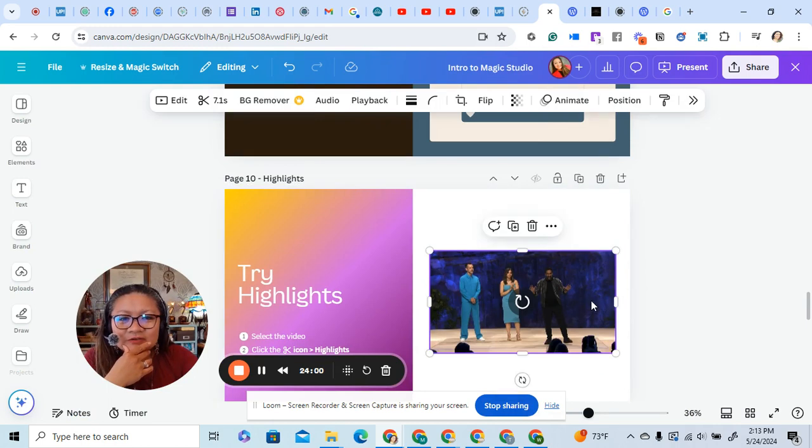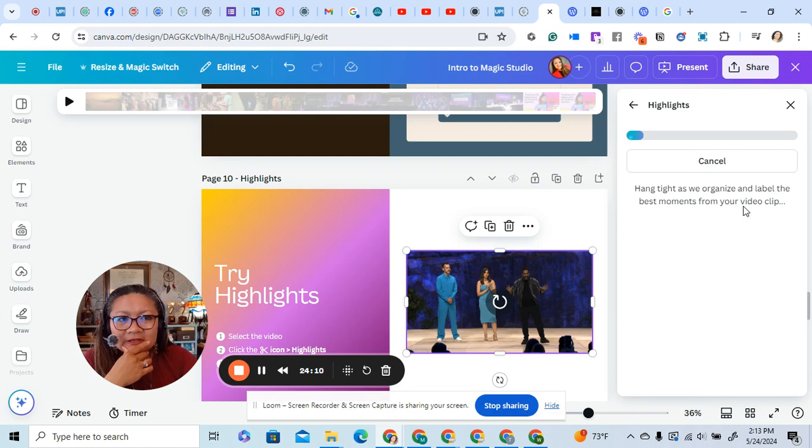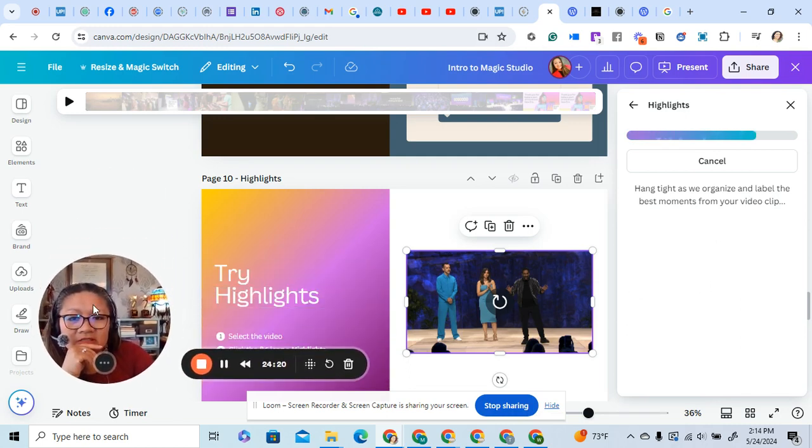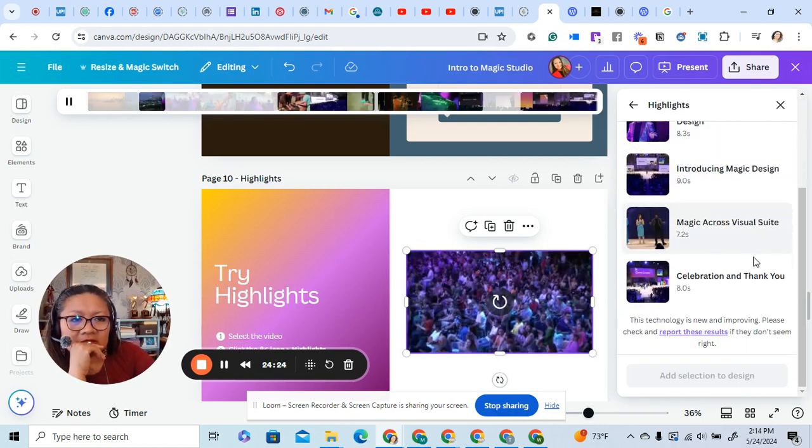All right, so if I click it back, does it show me? I'm going to look at see all, the highlights. I'm going to click it back. Hang tight as we organize and label the best moments from. Was I supposed to drag it? Did I read something? Okay, select the highlights you want to include. All right, well, I clicked this one.